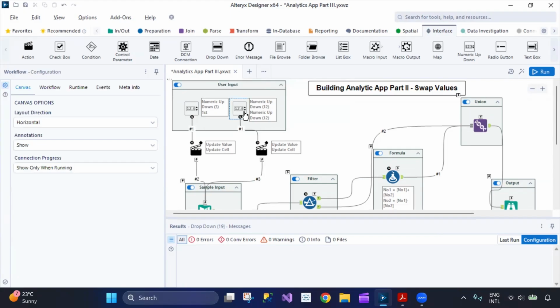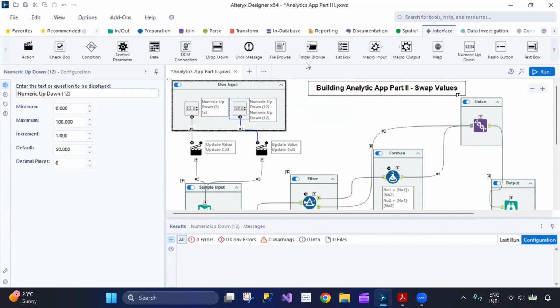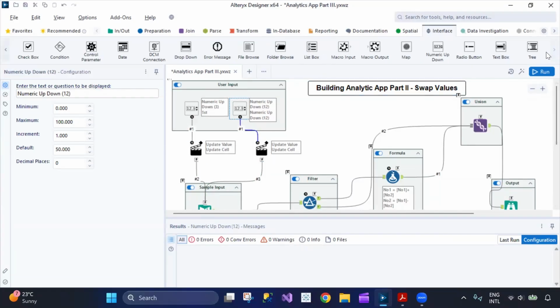We cannot use numeric values, like numeric up and down, everywhere. We cannot use them in every project, but mostly control parameter, I can say condition, and drop down, folder. These are the mostly used interface tools in complex projects in Alteryx.